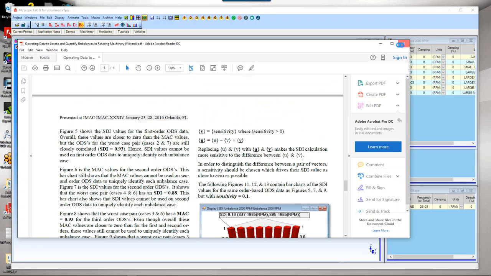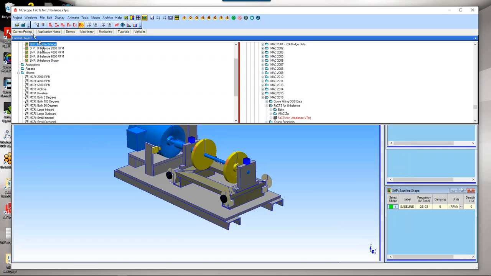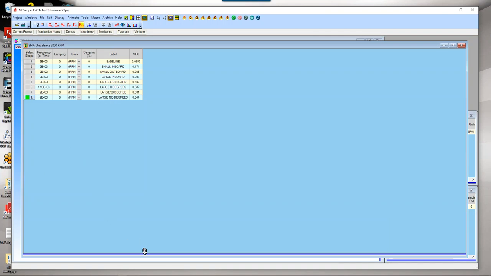Let's go back and take a look at our data here. I'm going to open up a shape table with all the shapes in it.